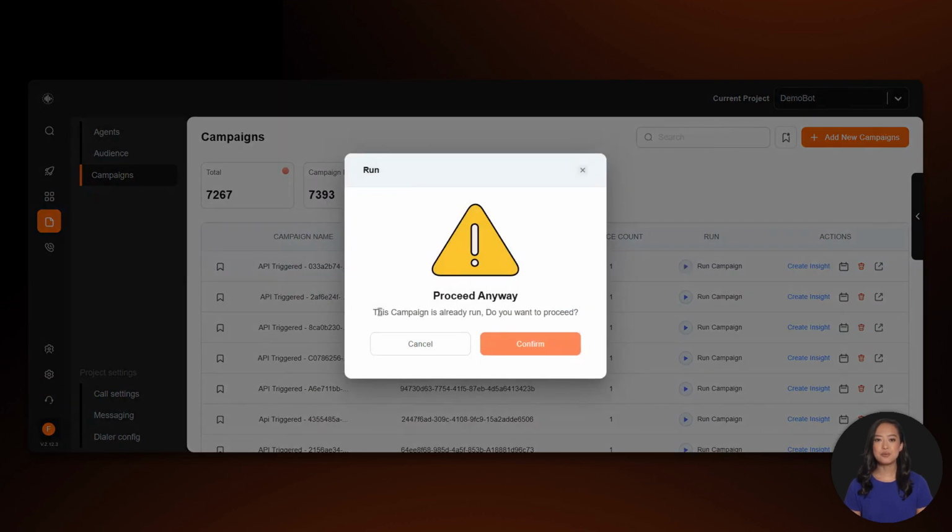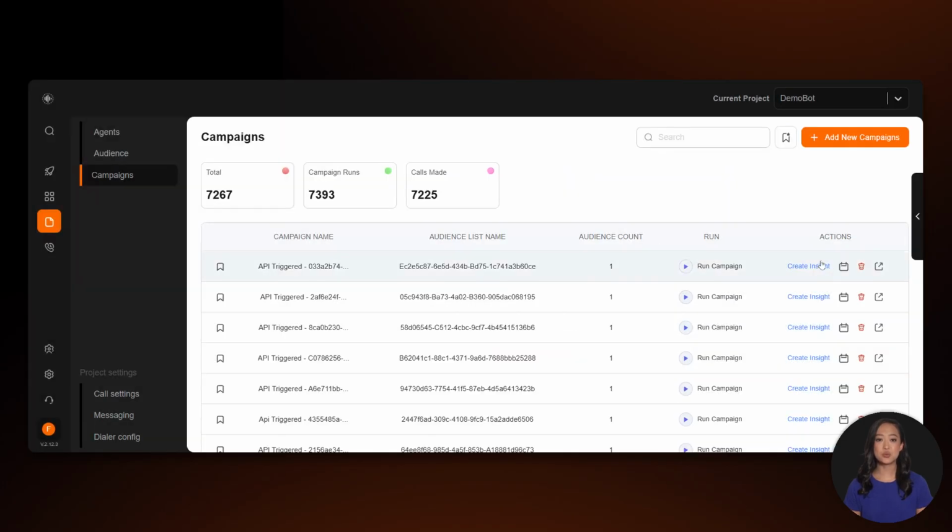If the campaign has already been run, options will appear to confirm if you want to trigger the campaign again. If it's a new campaign, you'll get the confirmation message to Run Campaign.